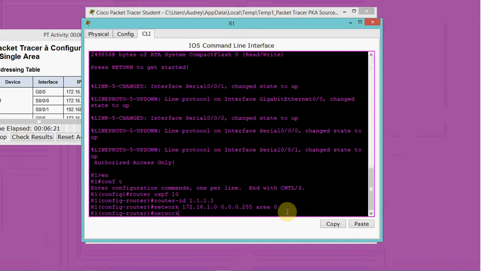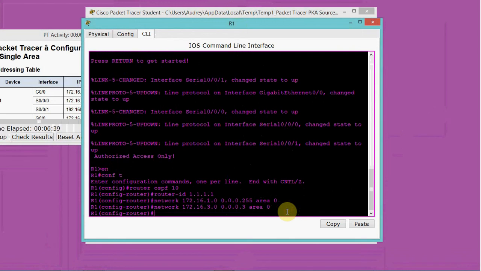Network 172.16.3.0 0.0.0.3, and then area 0, and then network 192.168.10.4 0.0.0.3, area 0.